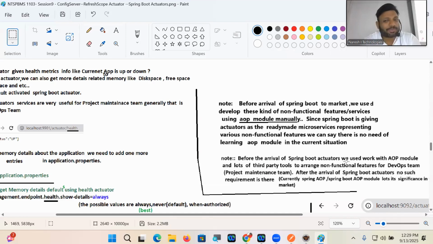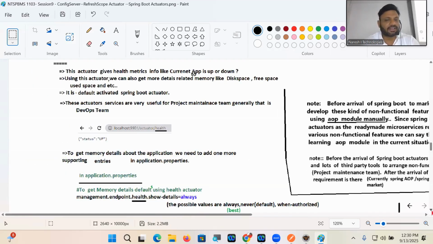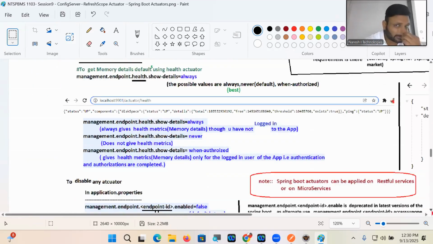Before the arrival of Spring Boot actuator, we used to work with the AOP module and lots of third-party tools to arrange non-functional features for the DevOps team and project maintenance team. After the arrival of Spring Boot actuator, no such requirement is there. Currently, Spring AOP, the Spring Boot AOP module, lost its significance in the market. I think you are convinced, boss.